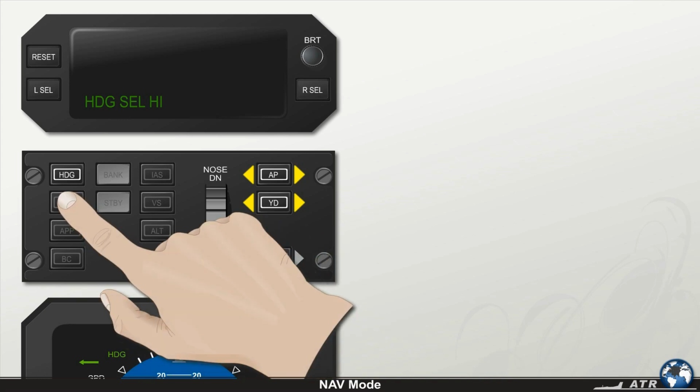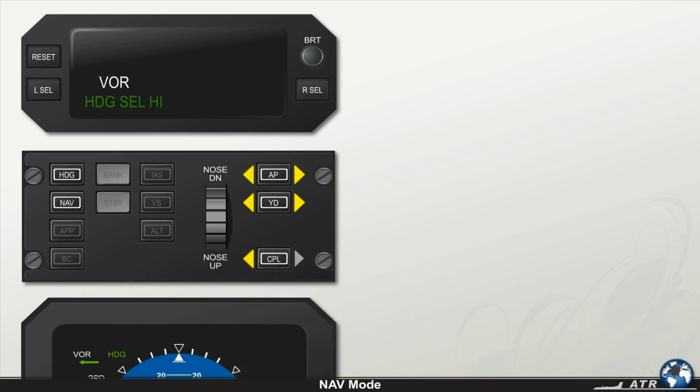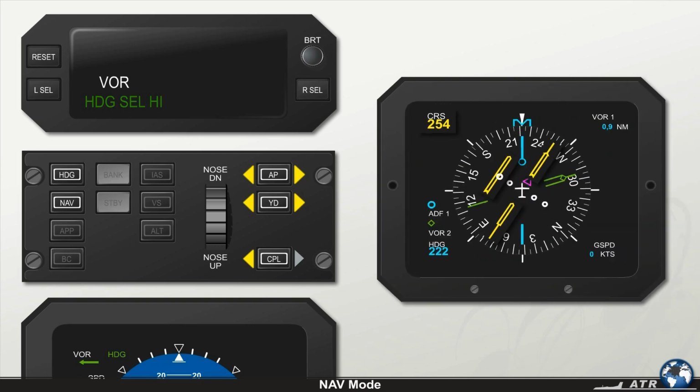The nav push button on the AFCS control panel is used to arm the lateral guidance for capture of the selected navigation source displayed on the active EHSI. The illuminated coupling arrows on the AFCS panel and the EADI arrow point to the active EHSI. Depending on the selected nav source and frequency tuning, this can be VOR arm, localizer arm, or LNAV if installed.